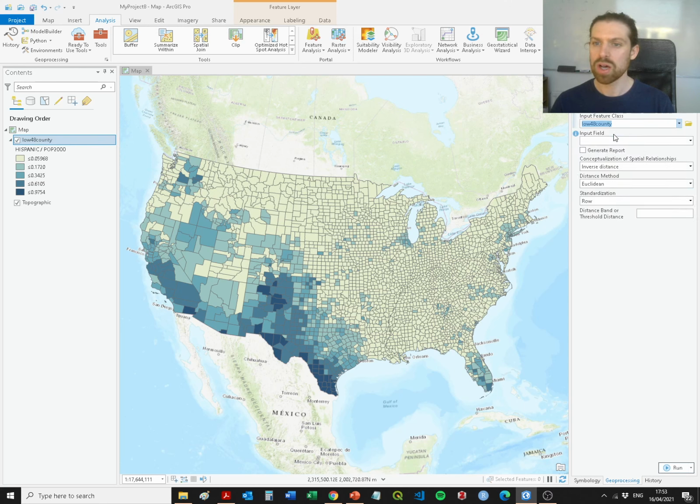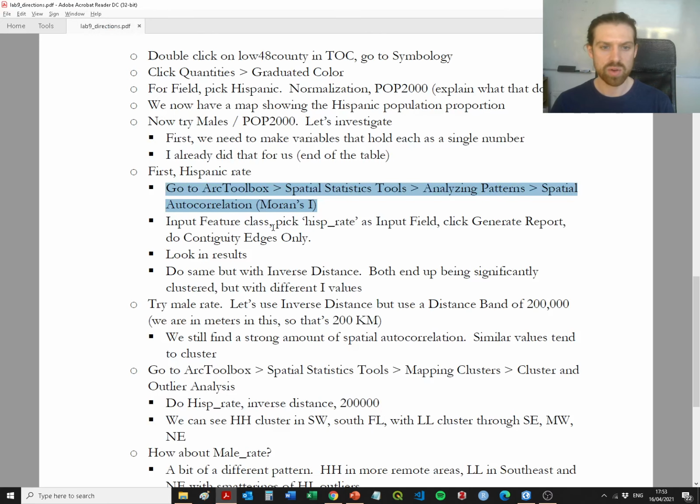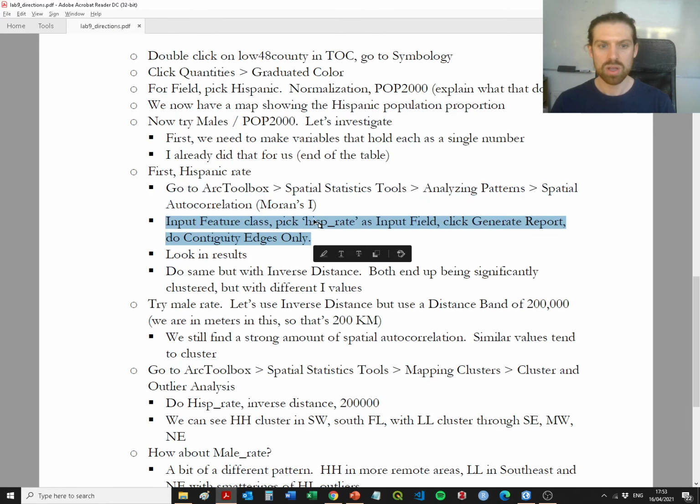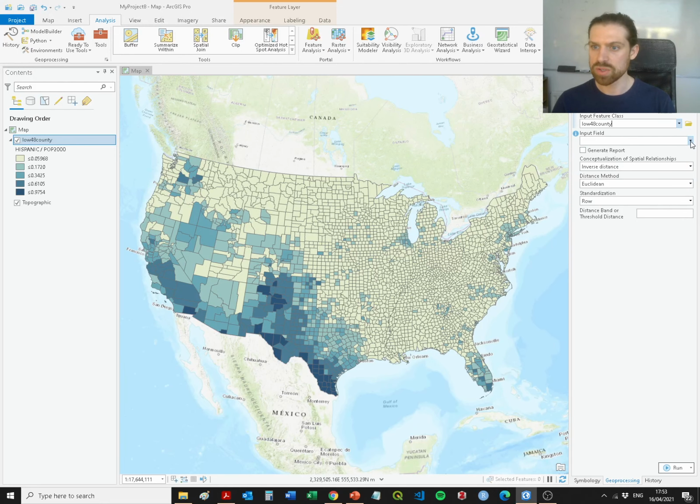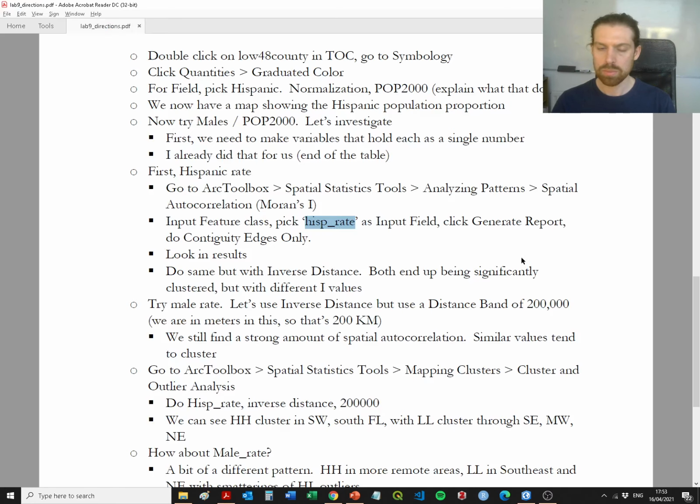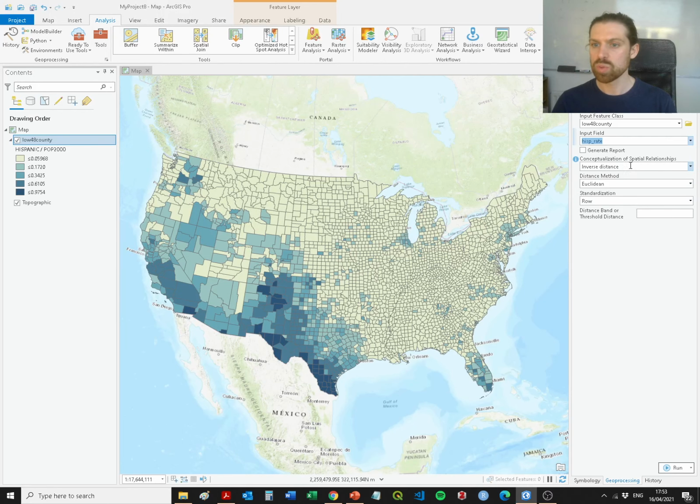Great, so for our input class, we can place in the lower 48 county layer that we have. This time round, we're going to look at the Hispanic rate, so we need to pick that out just here and generate a report. But we want to only use the contiguity edges only. Generate report, and let's run this for Moran's I. It's taking a little bit of time, but this will almost certainly show up in the next couple of minutes.